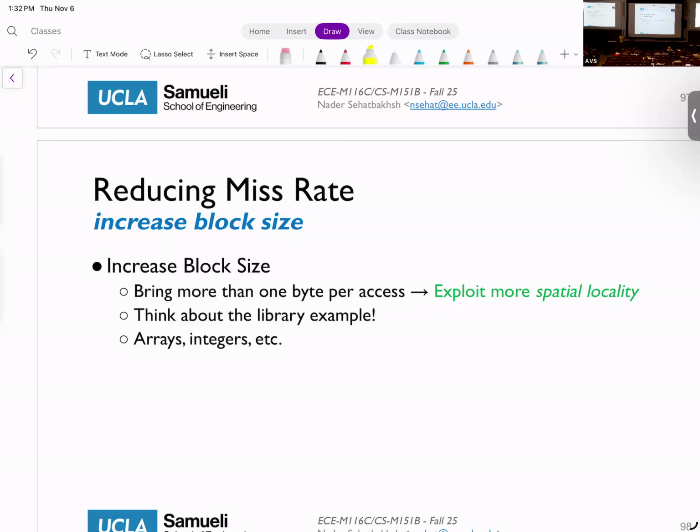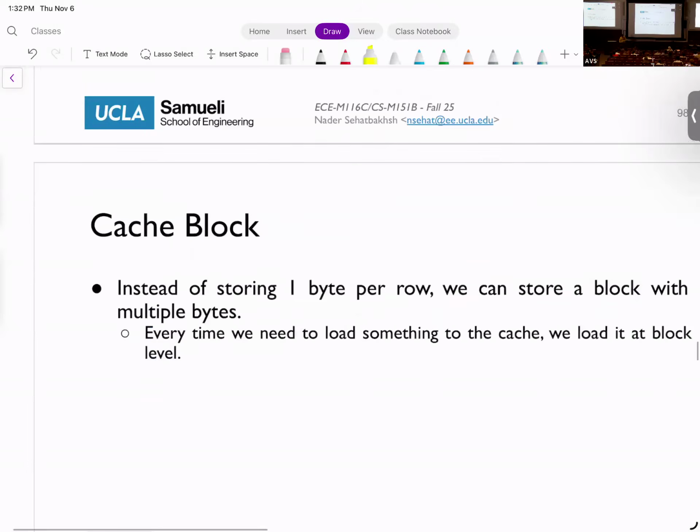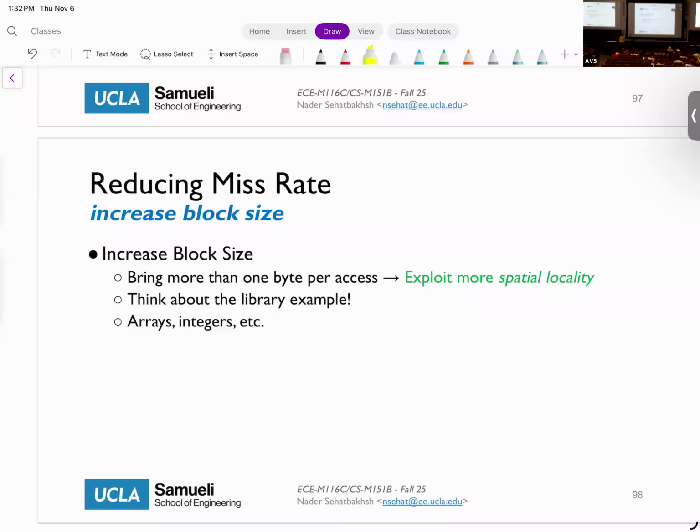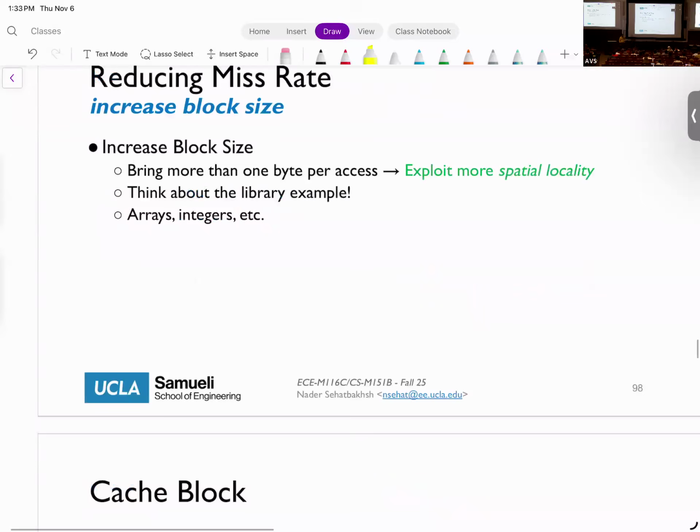So think about it as the library example. When you're bringing one book, maybe you bring other relevant books with you. That will reduce the times that you need to go back to the library, right? So increasing the block size is helping with reducing the miss rate.